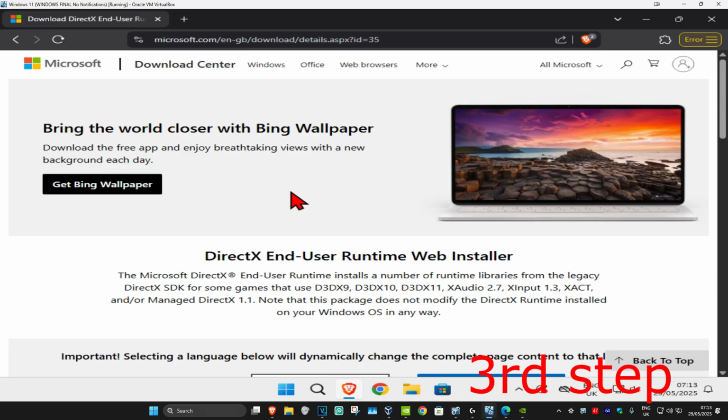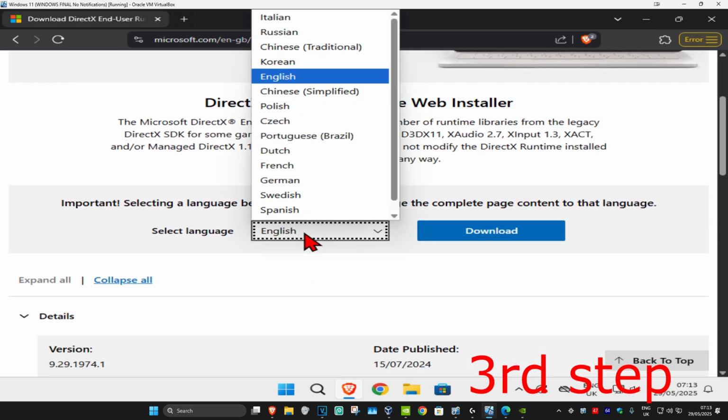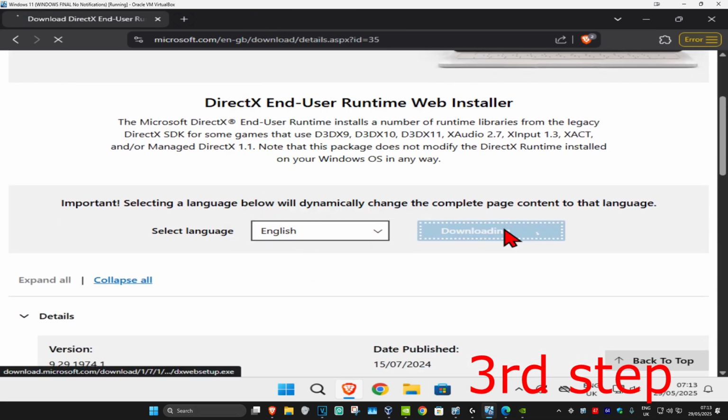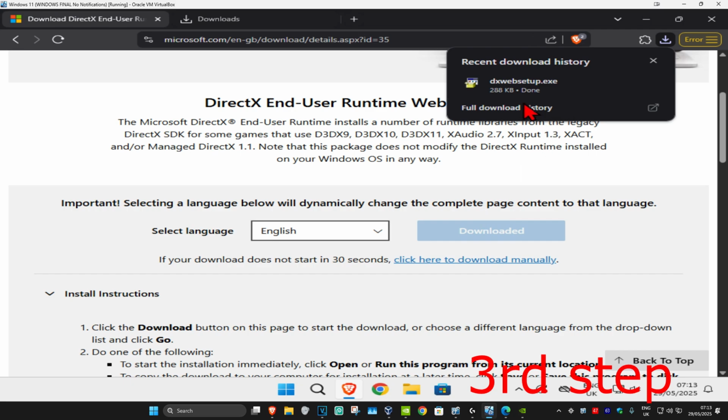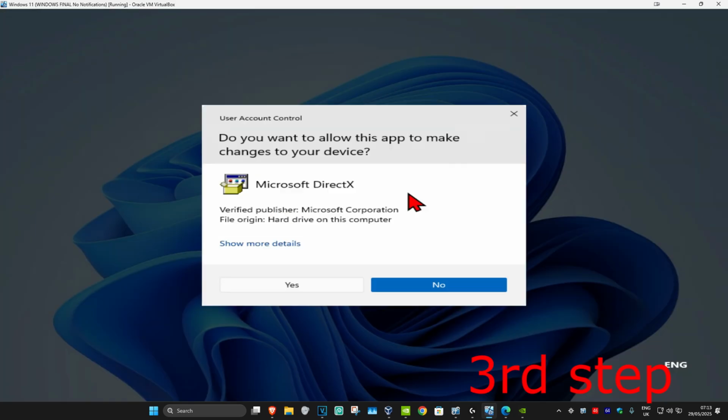And now for the next step, you're going to head over to the link which will be down below to download DirectX End User Runtime Web Installer. Now once you're on this, we're going to scroll down, select your language, and then click on download. And then once it's been downloaded, we're now going to click on it. And then once this comes up, you're going to click on yes.